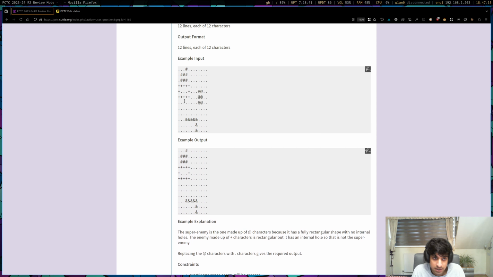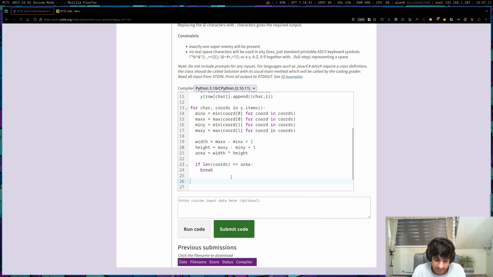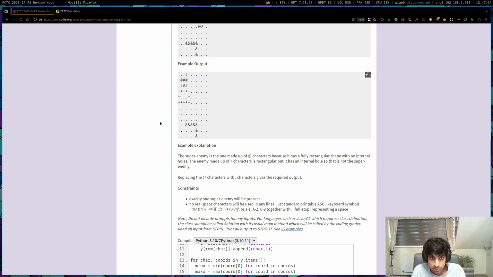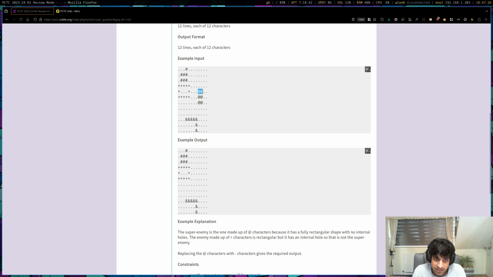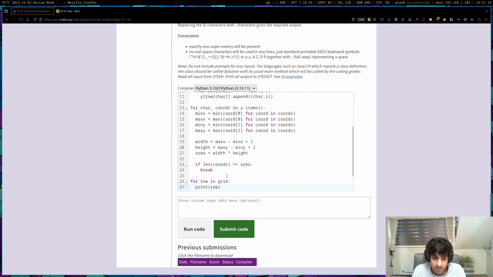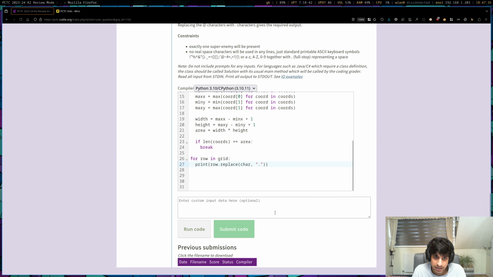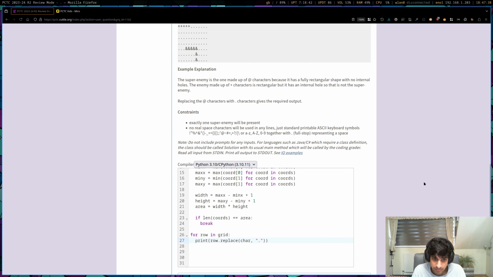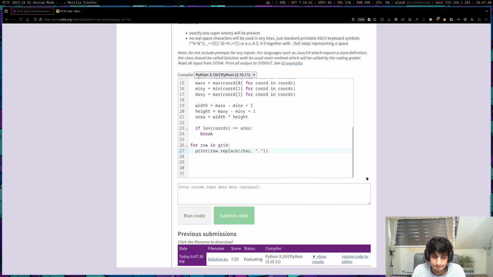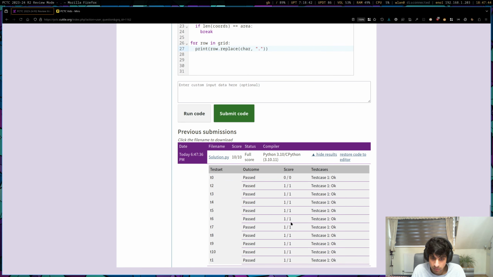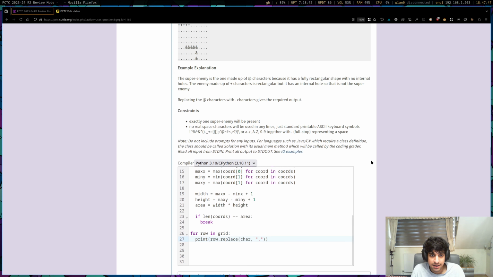Okay, now we've got to go ahead and print everything out. And this is the nice easy bit. So let's say for row in grid. We want to print out the row, but of course we want to replace every single special character, the super enemy, with just a dot. So let's just do row.replace the special character with a dot. And we should be able to run that code. Yep, and that is 10 out of 10.